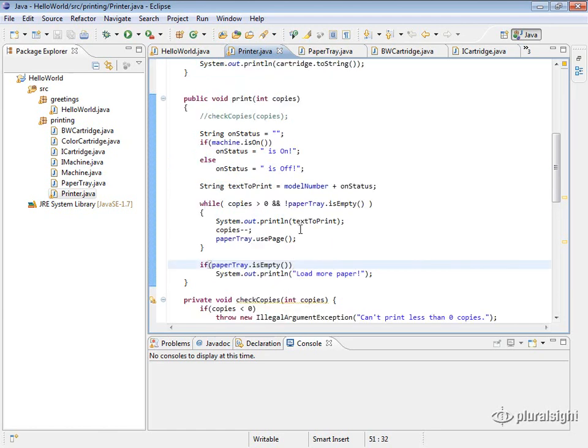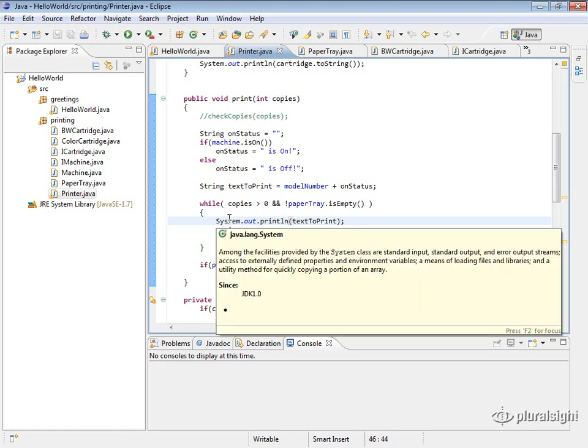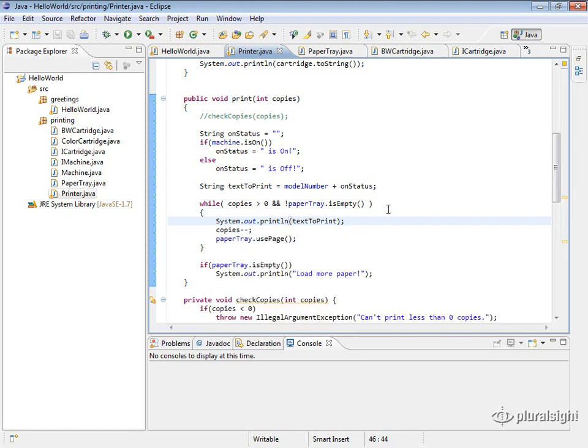What we're going to do here now is we're going to change this. So instead of just printing out the text to the screen, we're going to simulate printing to a real page. So we're going to create a page class here, and we're going to create a collection of pages. As paper is pulled from the paper tray, we're going to store a collection of pages so we can see what was printed.